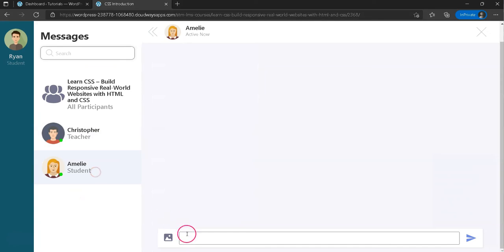Apart from the text messages, you can send image or PDF, Excel or Docs to other participants.